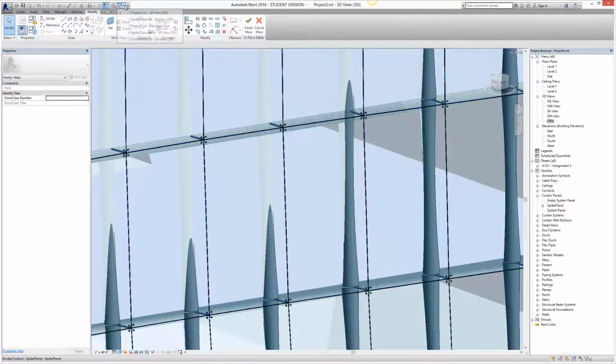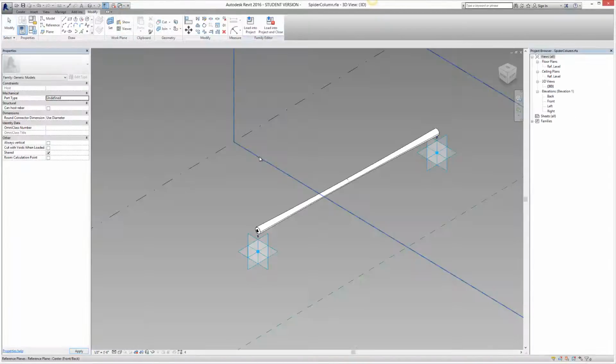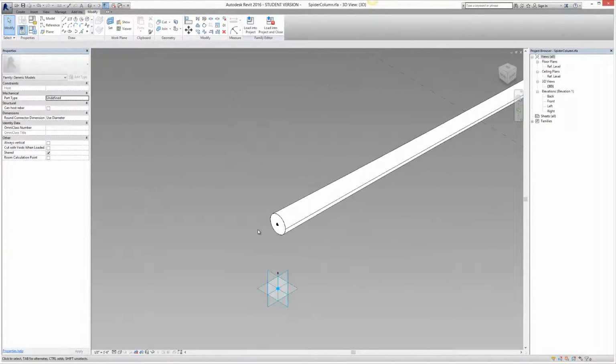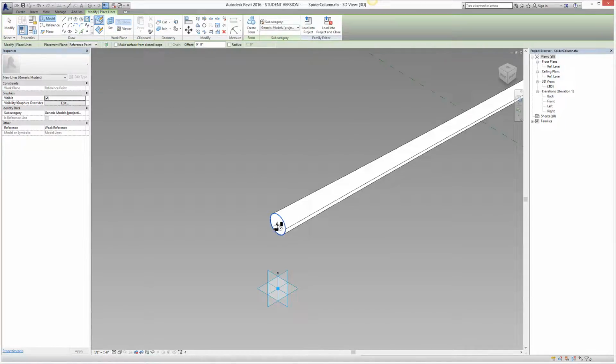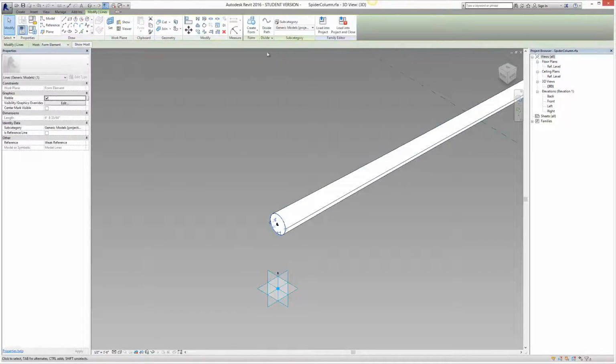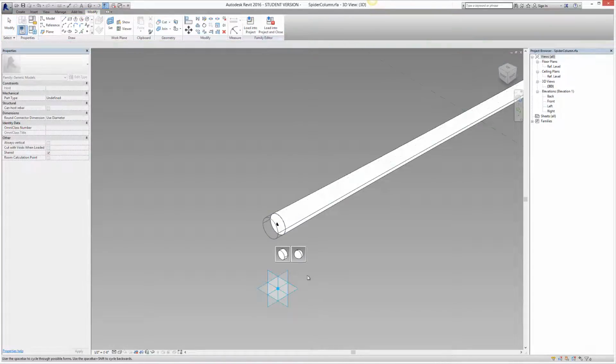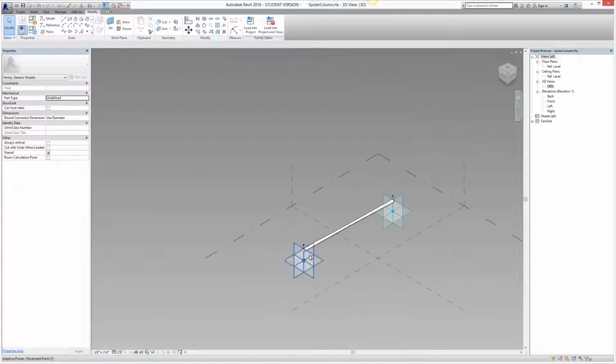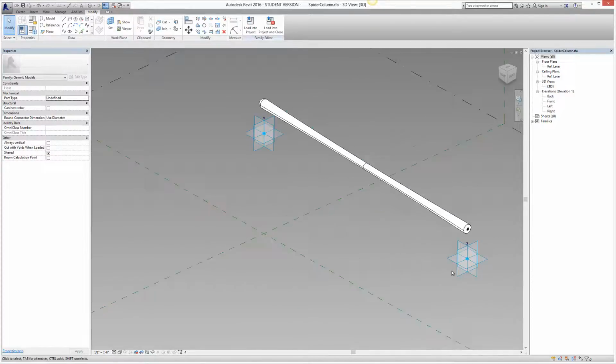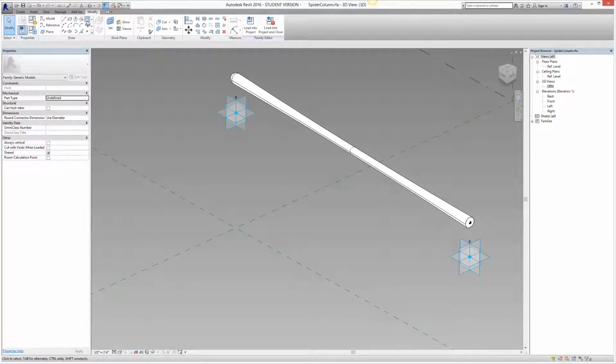So I might go back into that spider column, and what I could do is add a circle to this base, just one that kind of overlaps, and select it and see what generic forms I can make. I can make a sphere out of it, and I can put a sphere on that side and then do the same over here.